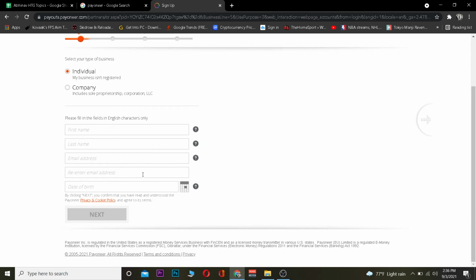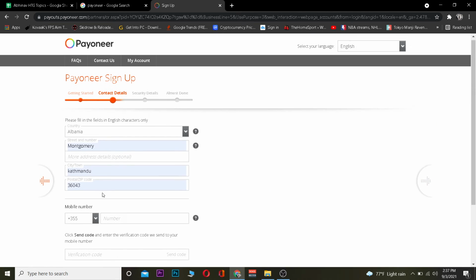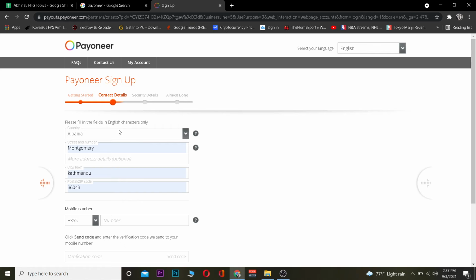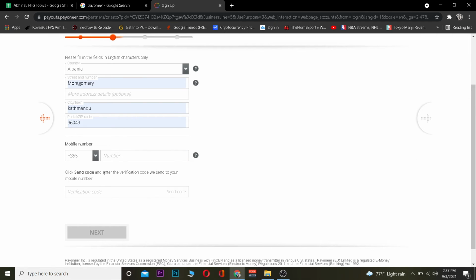Once you're over here, you want to fill up the form. So let me fill up the form real quick. After entering the information over here like this, you want to click on next. Once you click on next, it's going to take you to another page. Over here, you want to enter the information like your contact details, like your number and other stuff. After entering the number, it's going to send a verification code to your phone number, and after entering the verification code sent to your phone number, you want to click on next.